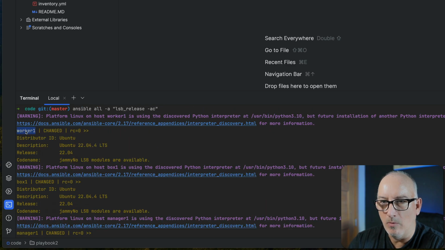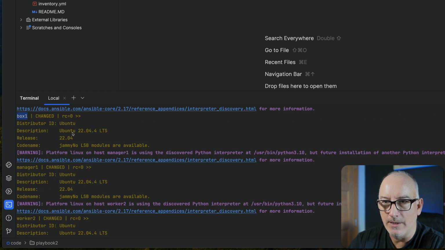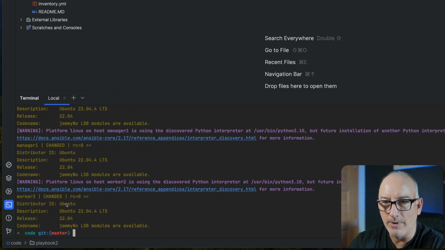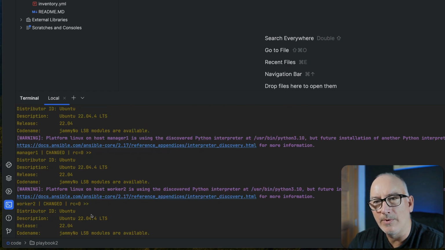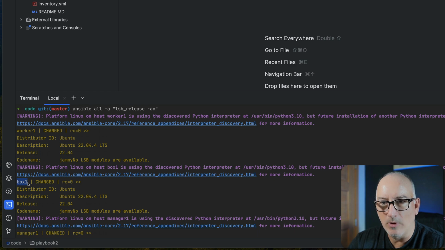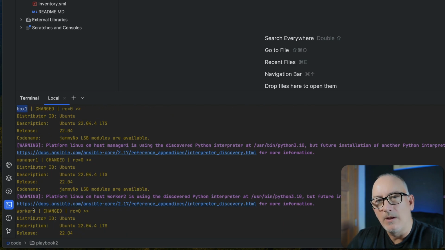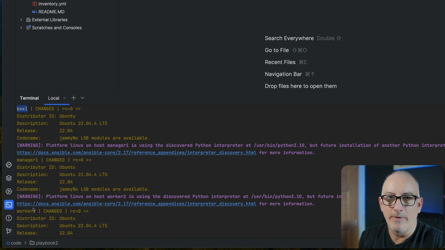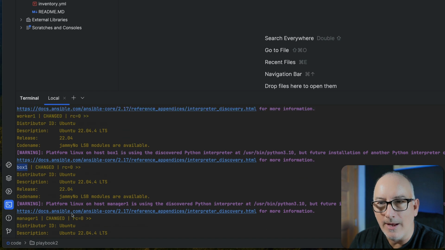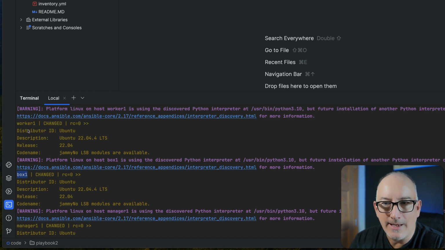I get worker 1. Here's the response of Ubuntu 22.04. Box 1 is Ubuntu 22.04, manager 1 is Ubuntu 22.04, and worker 2 is Ubuntu 22.04. Notice the order of the responses we're getting: first came worker 1, then box 1, then manager 1. We don't get to choose what order these come in. Under the hood, it's going to try to do these in parallel, and whichever one gets the response first on that network, depending on the latency, that's the order they come back in. So if we run this again, it's not guaranteed to be the same order.